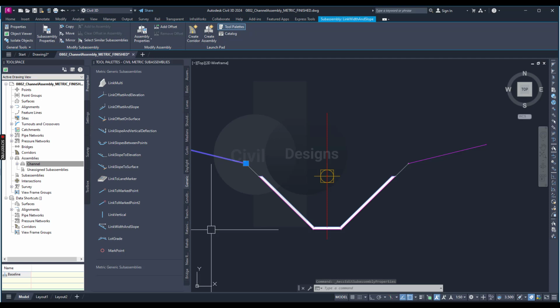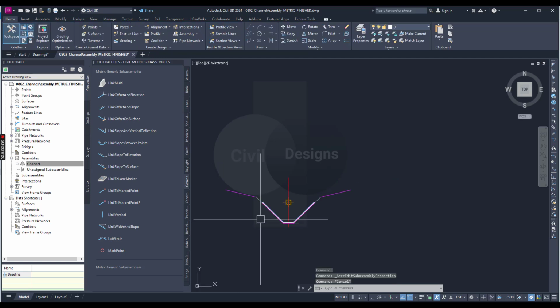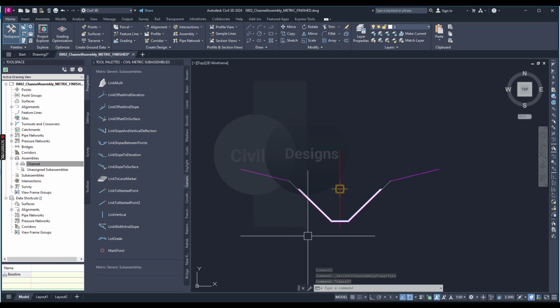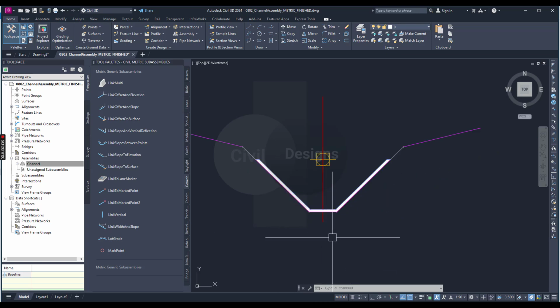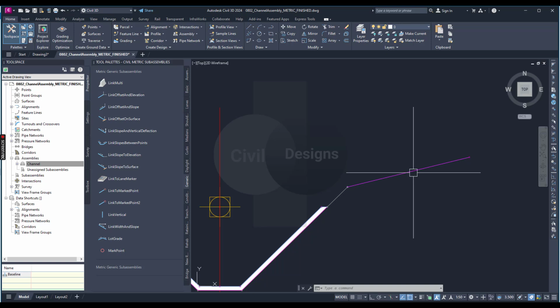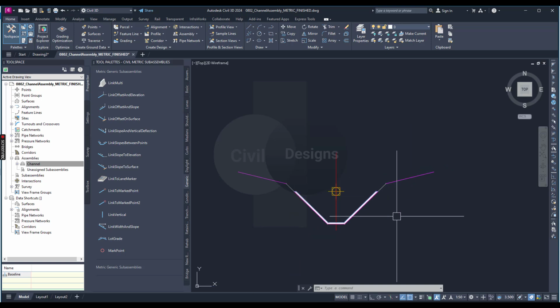As you can see, now our channel assembly has been completed, and these are the links which can target our existing surface. Adding a surface link to the channel assembly provides a surface target for the assembly.